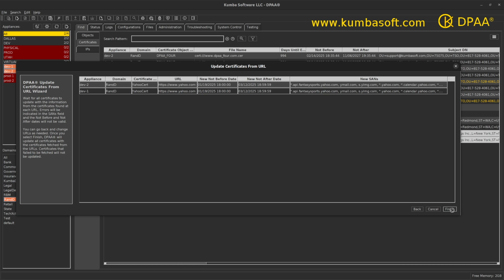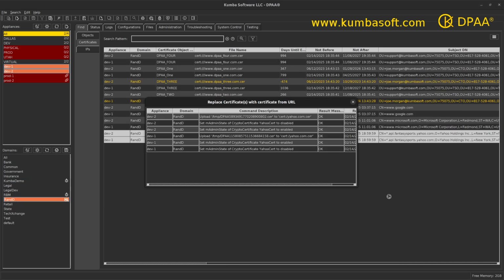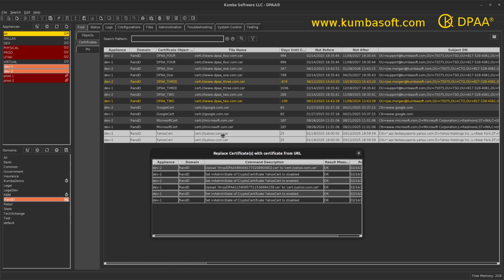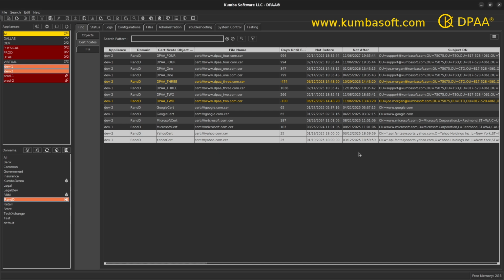And then I can select finish. And then what DPAA does is, like it did before, it grabs the file into a temporary location, uploads it, replacing the file name I had selected in place, and disabling and re-enabling the certificate objects. Now, I think that may be the same cert.